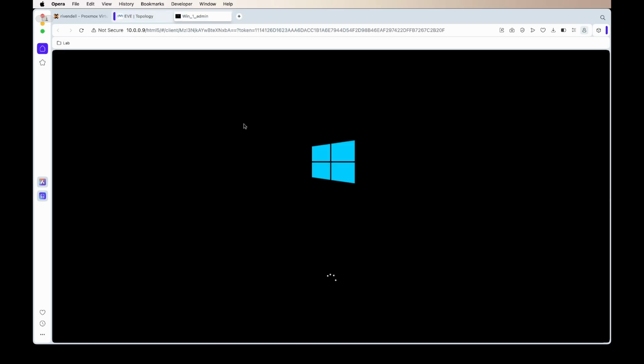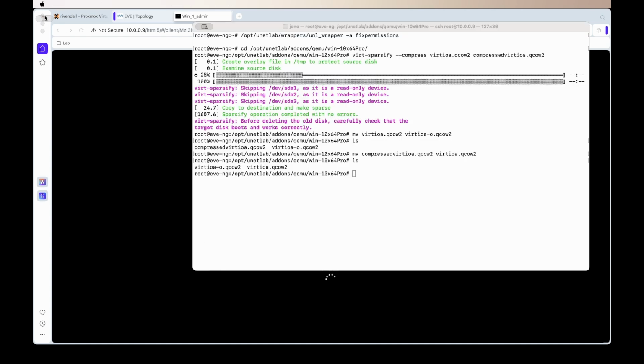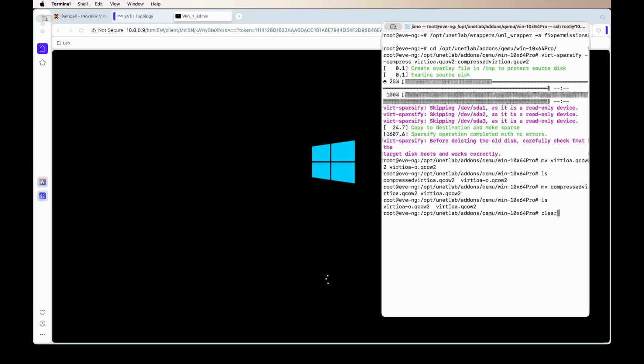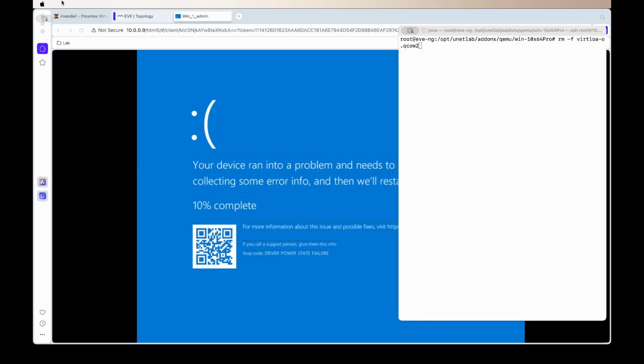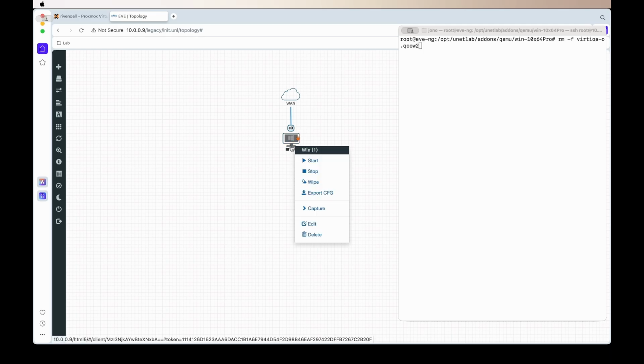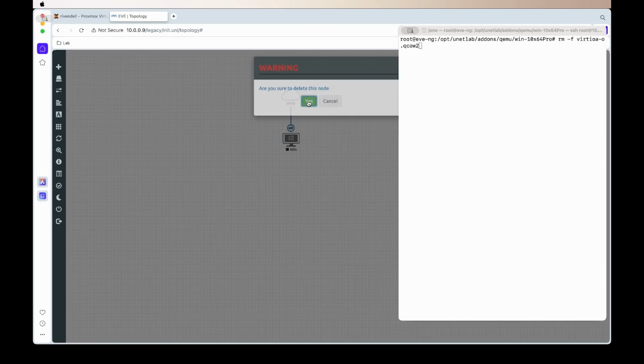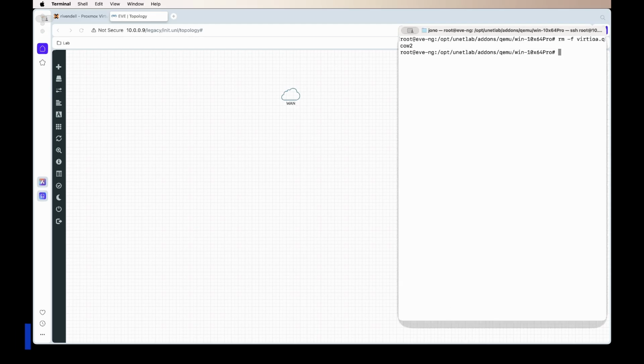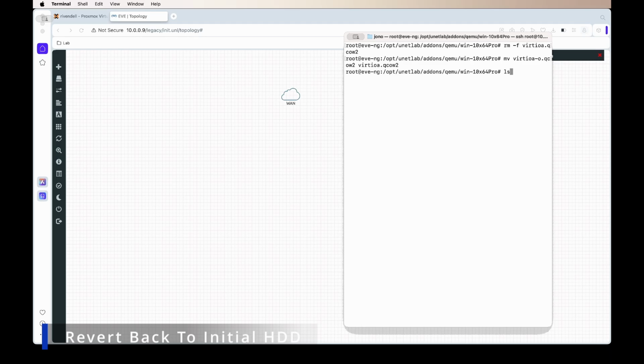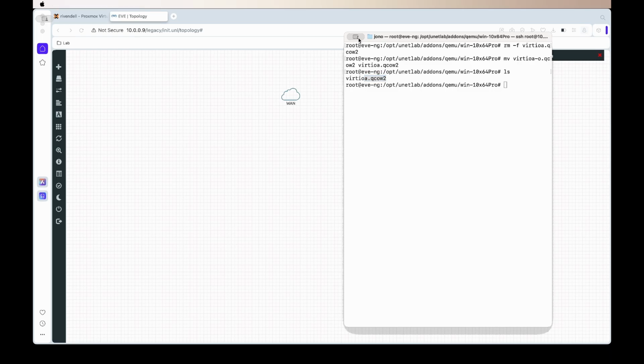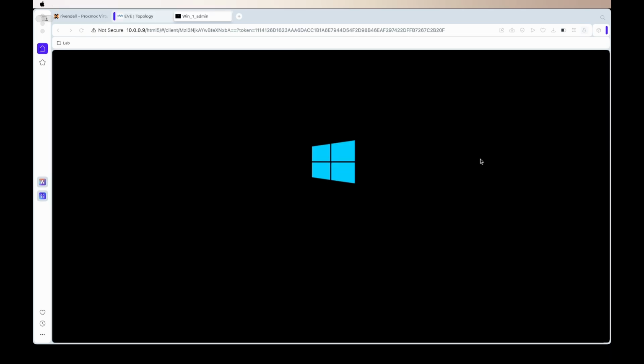So after compressing the hard drive, I couldn't get Windows to boot. So I tried it twice and both times it failed. So what I did is I reverted back to the original hard drive. So I'm just going to delete that hard drive, so the virtioa. And then once it's deleted, I'm going to rename the backup that we had. And then I will recreate the node and then reboot it. And this time Windows 10 boots up no problem.